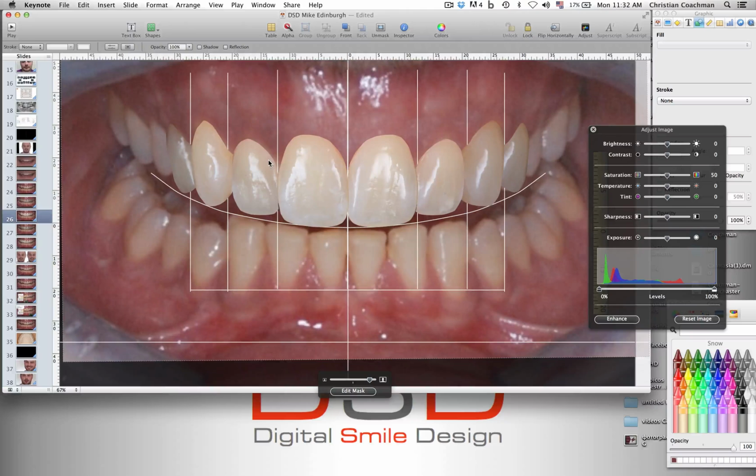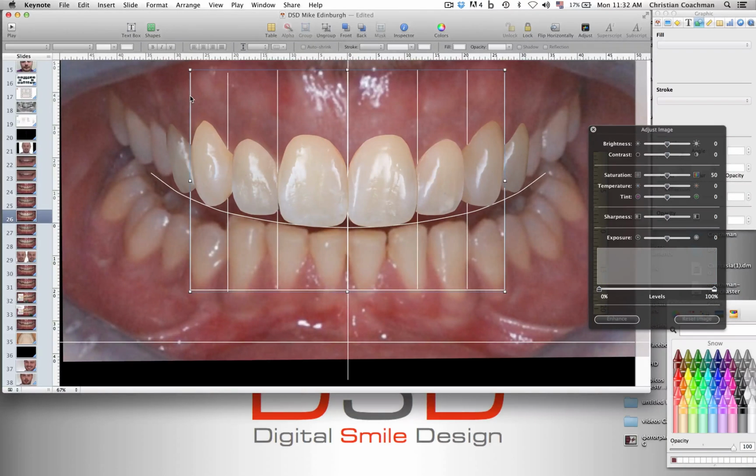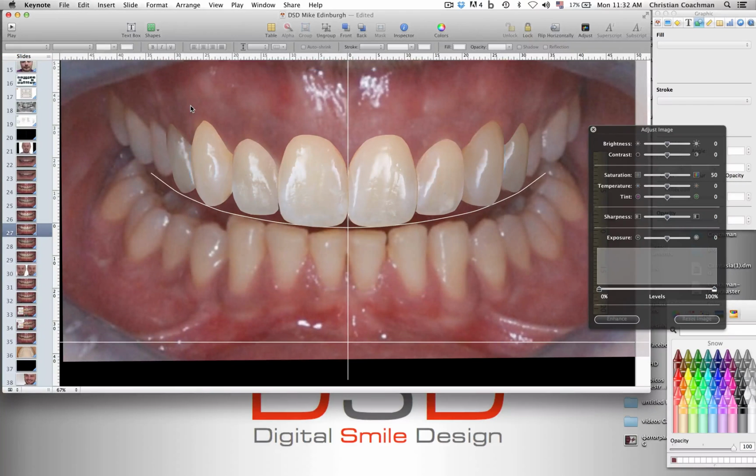Okay. So if you're happy with the color, duplicate this slide, can delete these, and you can show the intraoral view for the patient. We don't need the lines anymore.